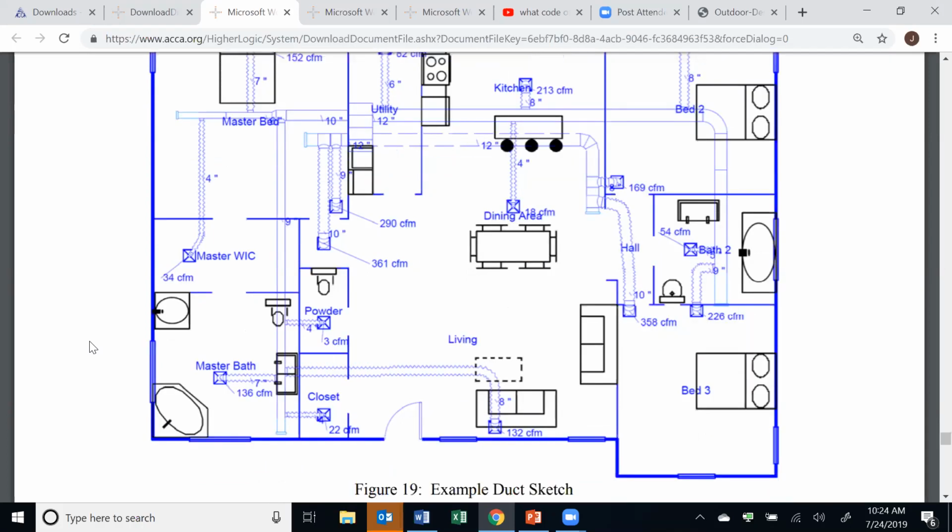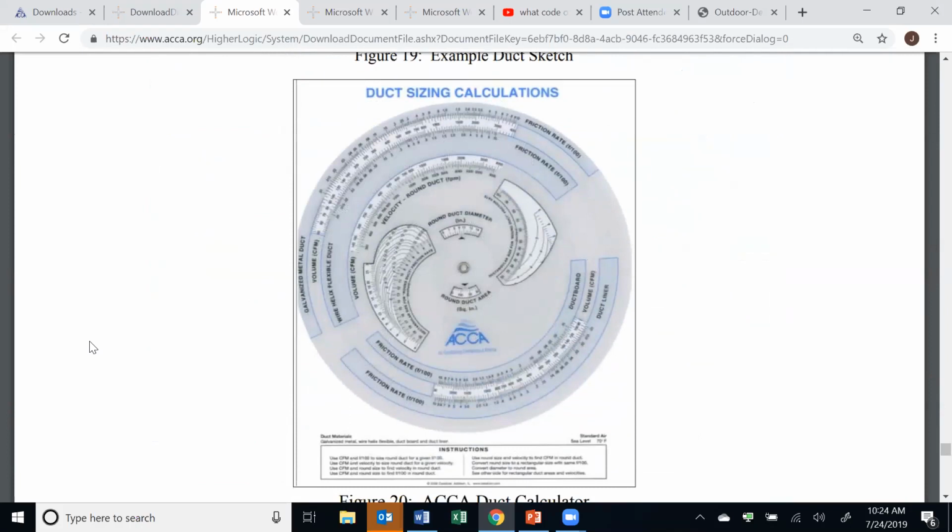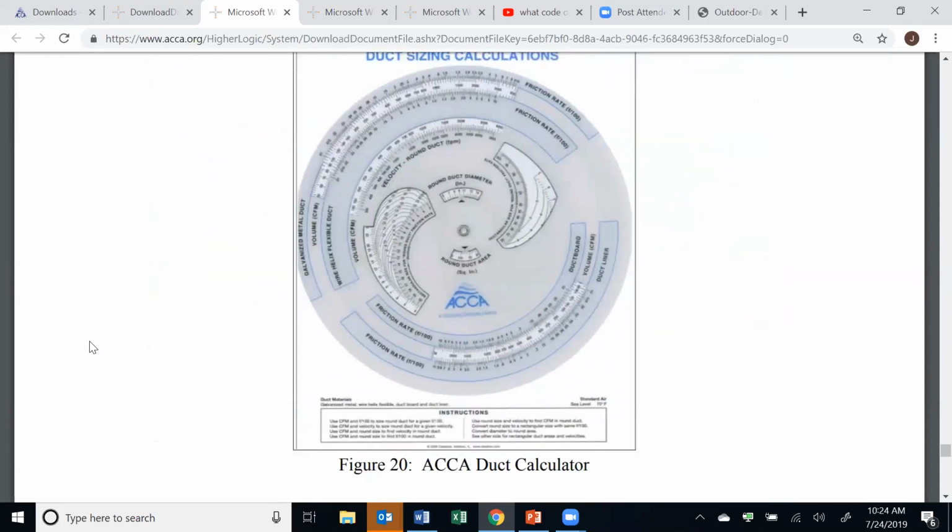Yeah, and just having, like you said, that general guideline in the field would be a great tool. I've certainly never been on an inspection where there was a duct distribution sketch on site.